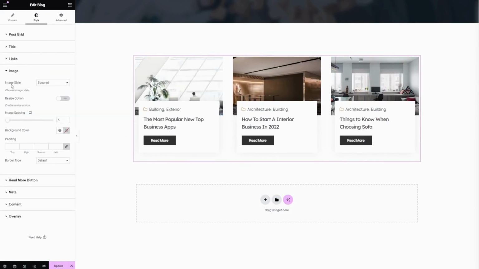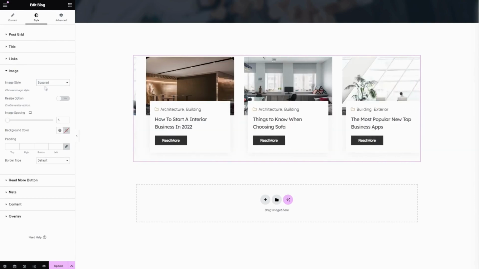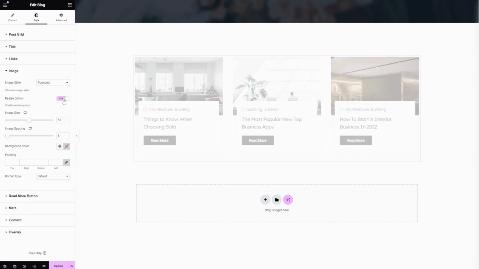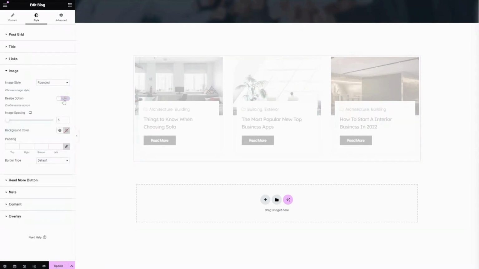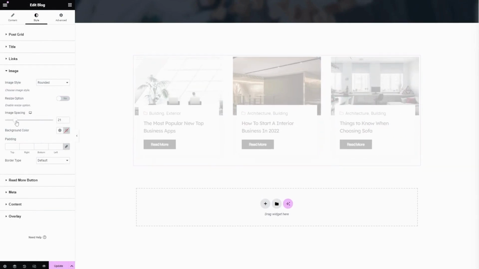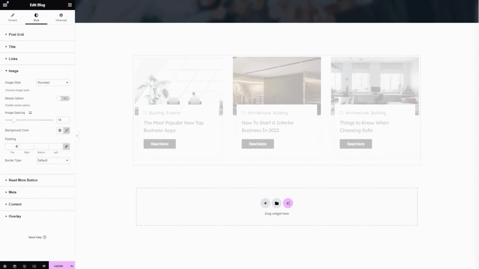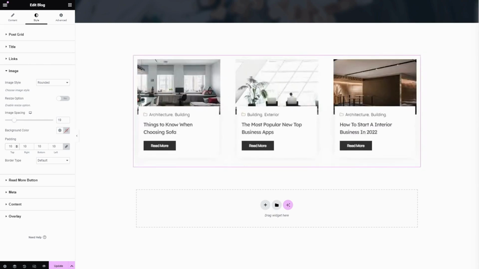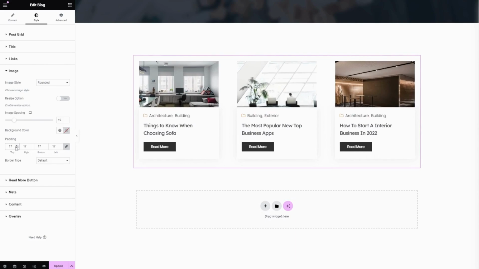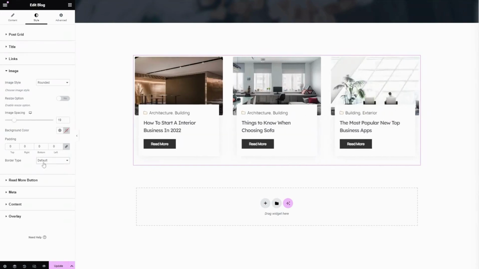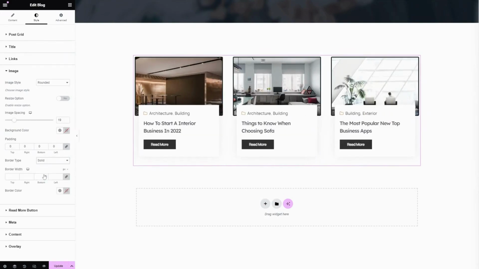The next part is image. Here you can change the image style like rounded, squared or circled. Let's choose rounded. And the next one is resize option. Here you can enable or disable it, and here you can adjust the image spacing. And the next one is background color. Here you can choose preferred color for the background. And the next one is padding. Here you can enter inner space value for the image. And the next one is border type. Here you can choose the type of the border.